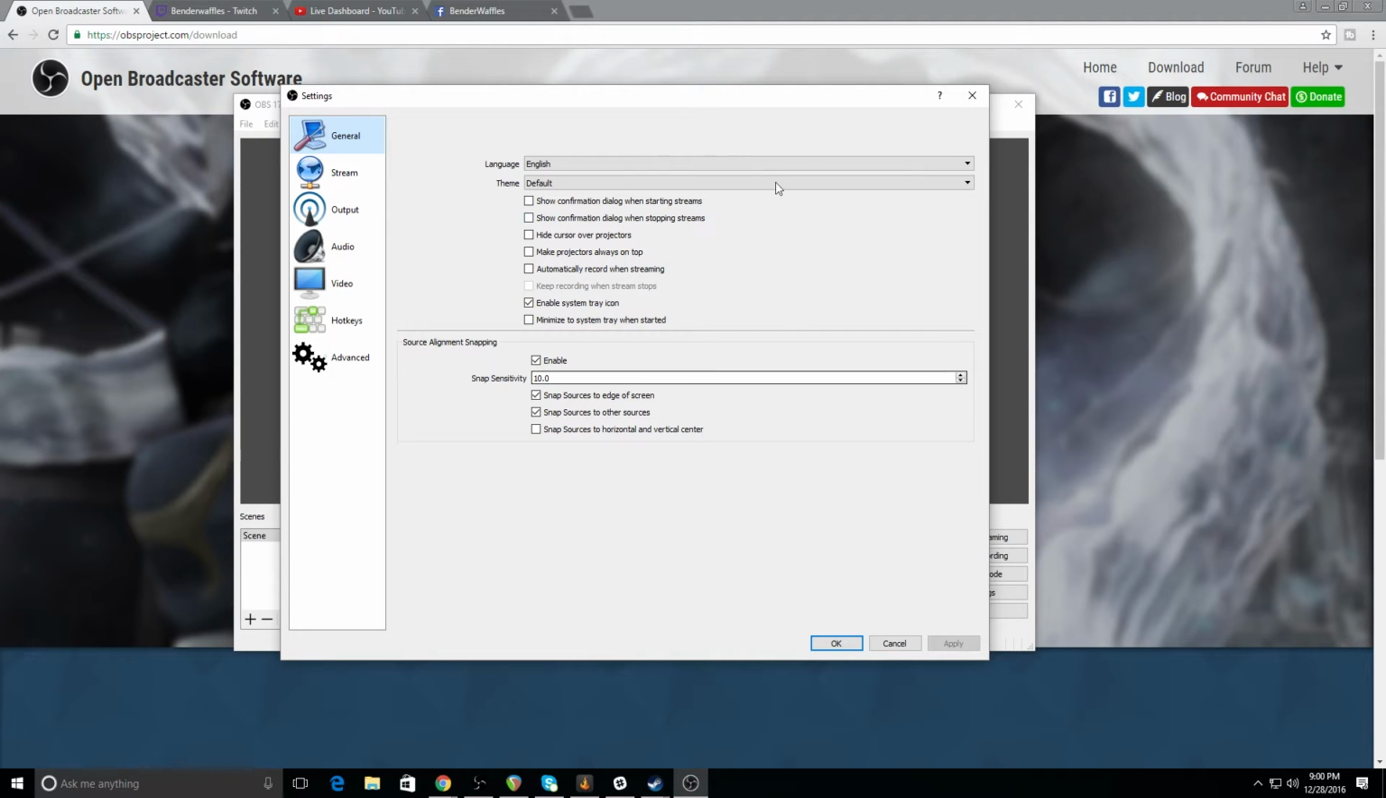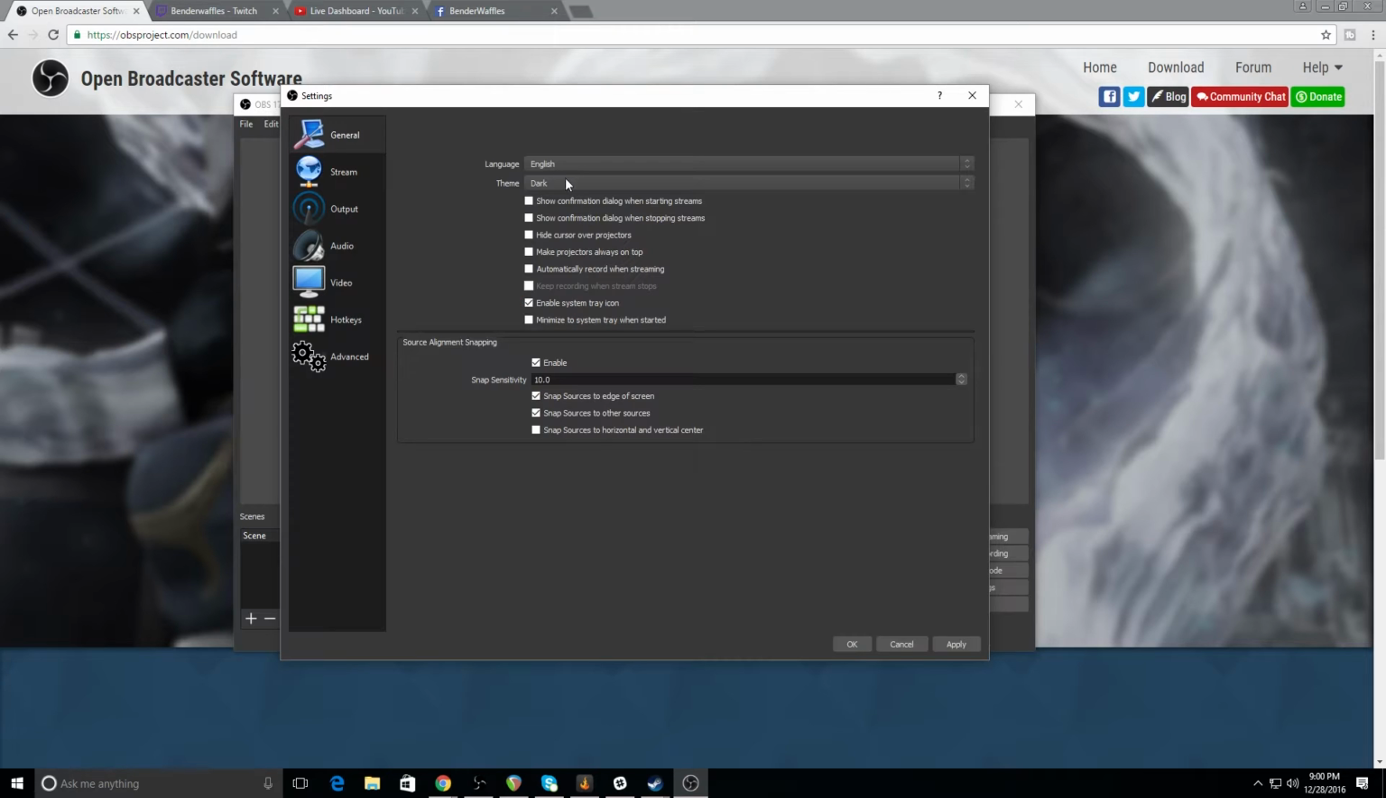On the general panel, for the most part, you can just leave these alone. You can change the theme if you want to, I guess. I am more of a fan of the dark theme, but that's just me.